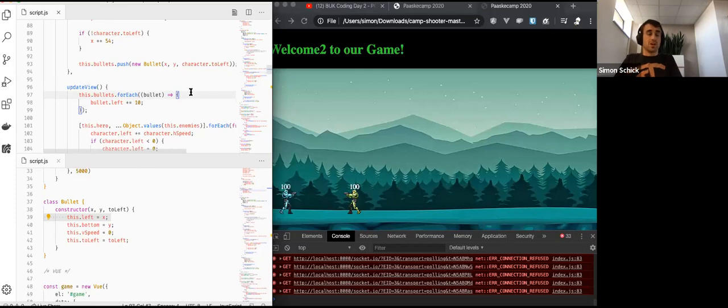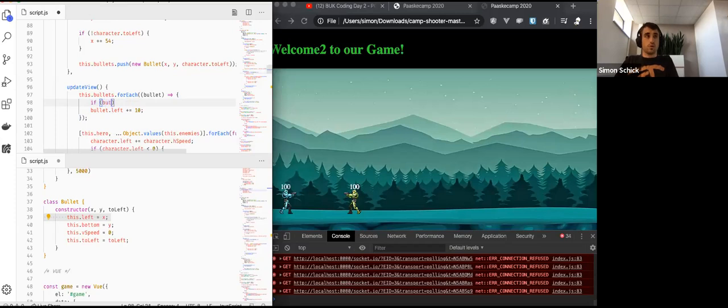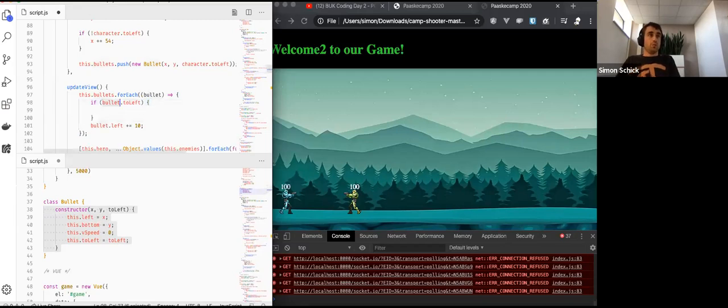So if you are not there yet, let me help you. If the bullet itself has a to left, right? Which we set initially when we created that bullet. So we can now access it and decide based on that, because this one here is our indicator if it was shot to the left side or not, which means to the right. So we can now, based on here, decide on how we move it.